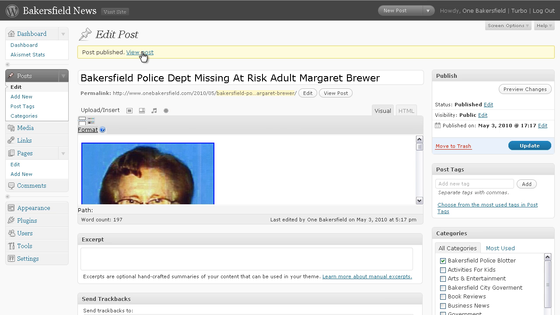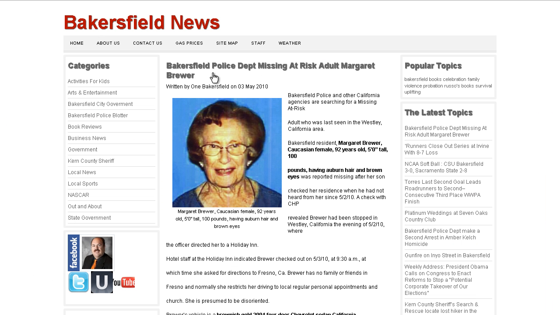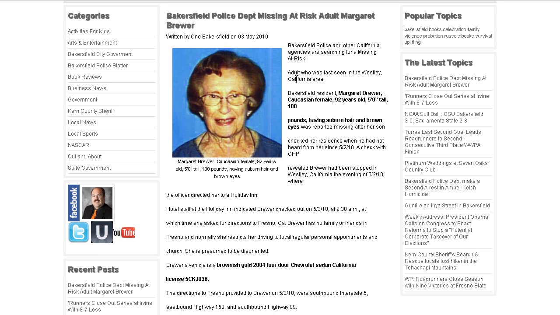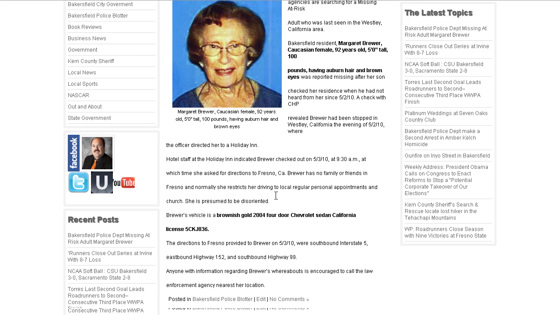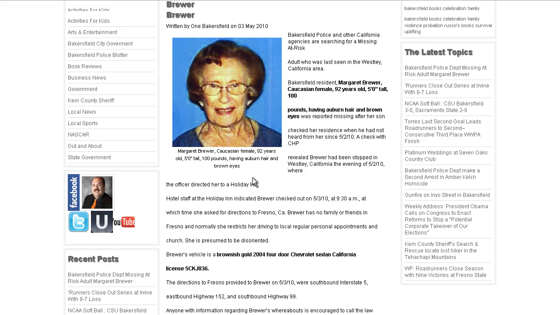So if we click this, let's go ahead and see what it looks like. Click View Post. And there it is. Bakersfield Police Department missing at-risk Margaret Brewer. And her photo, and the information, and the caption, and the highlights, and the bolding, and everything is there. And that's exactly how you create a post.